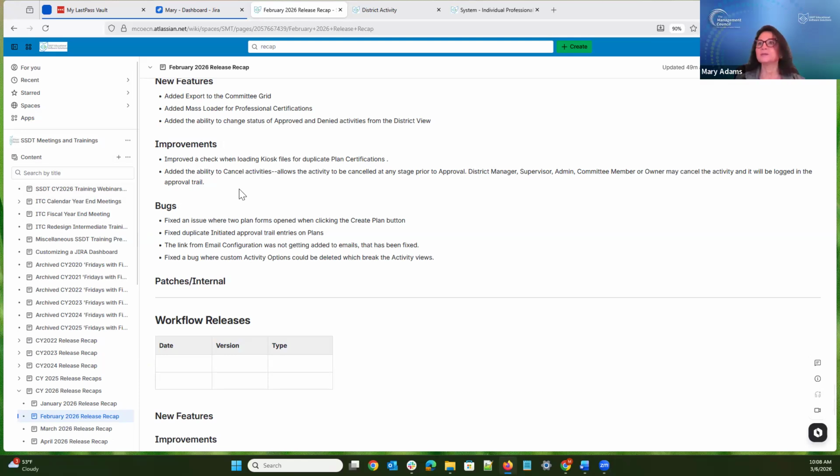The next item that we had was the ability to cancel activities. There are times when the activities that were loaded were not being used or were denied or they didn't mean to have it in there. They redid it. Any reason that you can have for wanting to remove it, they can go in and cancel that now. And it can be done from any role, district manager, a supervisor, an admin, committee member, or the owner can all cancel an activity. And it will be logged in the approval trail as well.